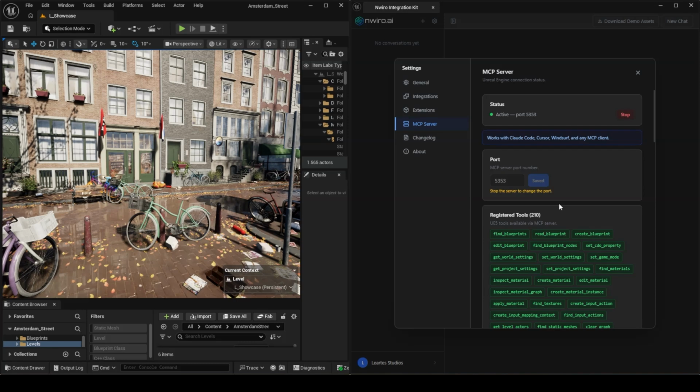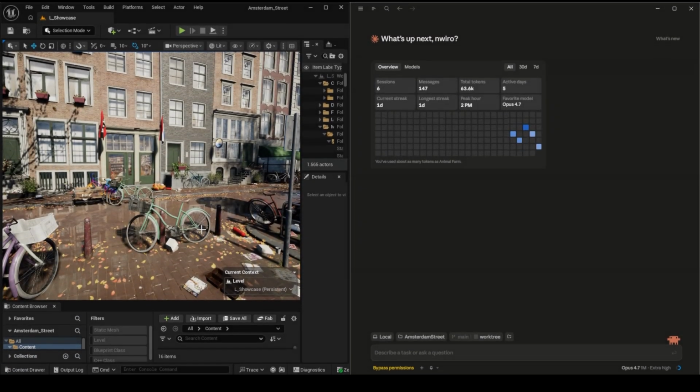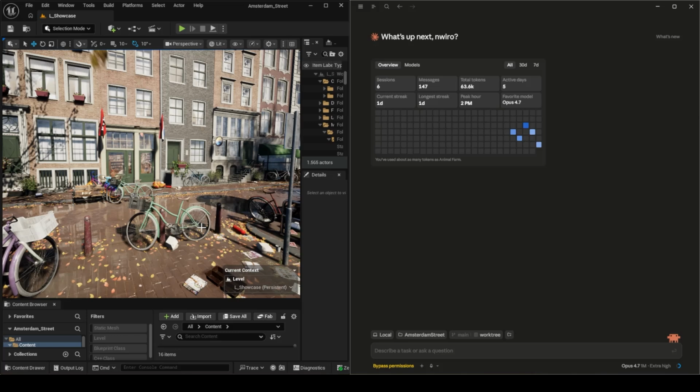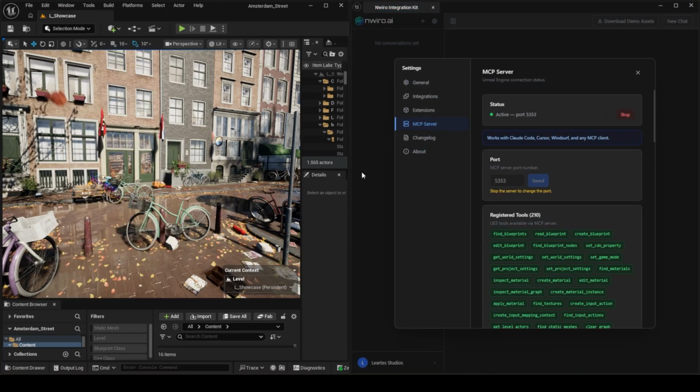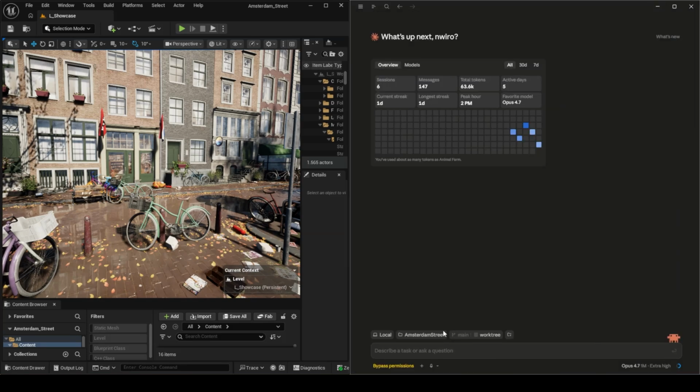And because Claude Code in interactive mode isn't affected by the June 15th change, your workflow stays on your normal subscription quota. Let's connect Claude Code to the Nwiro MCP server. The only thing you really need is your Unreal project with the Nwiro plugin open in the background. Since the server runs inside Unreal itself, having the editor open is enough to keep it active.